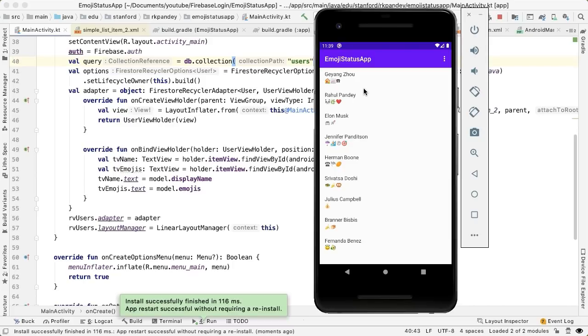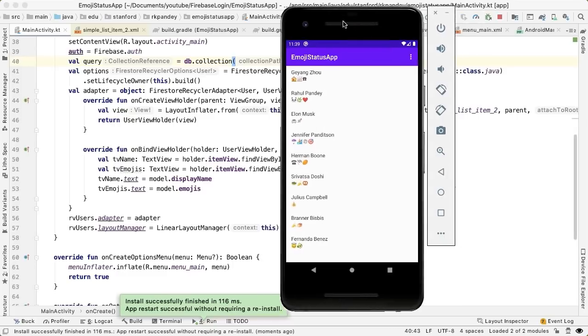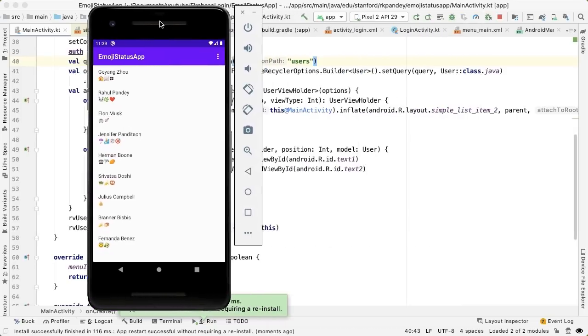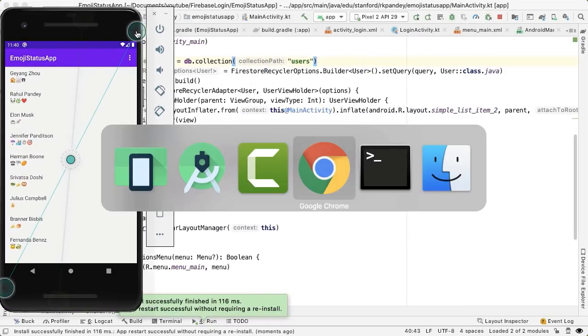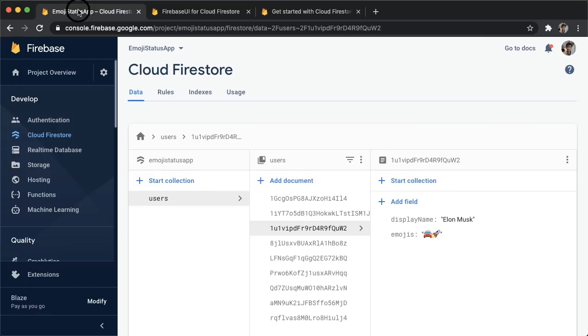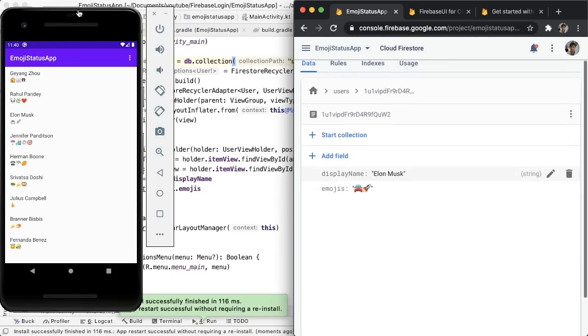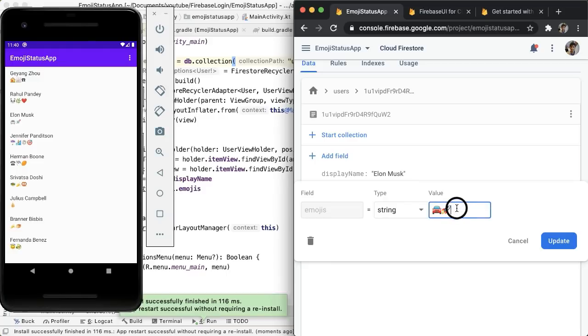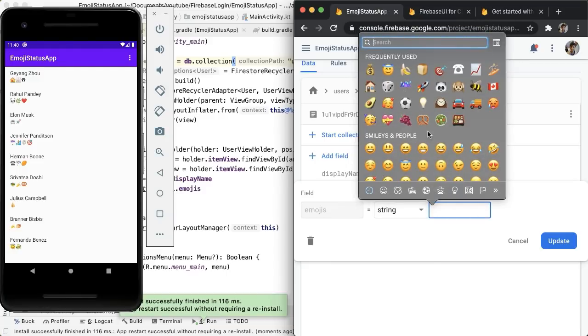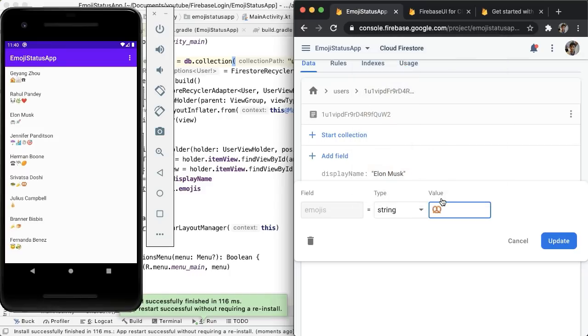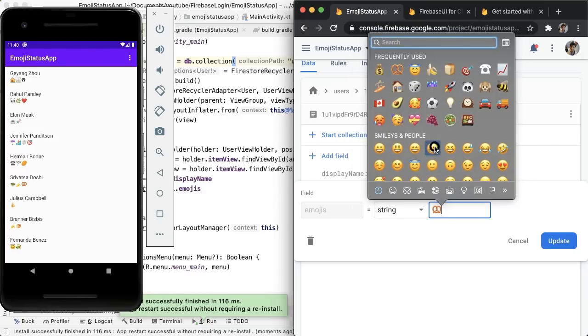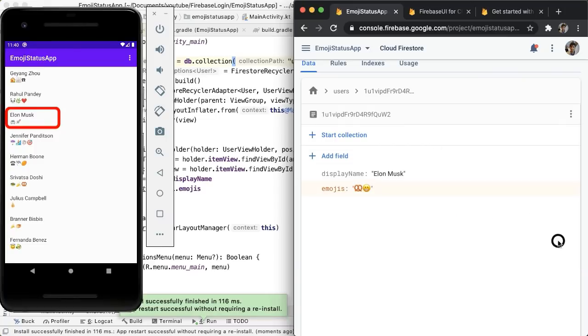Okay, and now you can see that we do get this data back. So all of the information from Cloud Firestore is here. And then one thing we can try, which is super cool, is if we go over here, and we had Elon Musk thinking about the car and the rocket ship, which you can see over here. Let's edit this. And maybe Elon Musk is not thinking about that right now. He's thinking about pretzels and being happy. So do that and update.